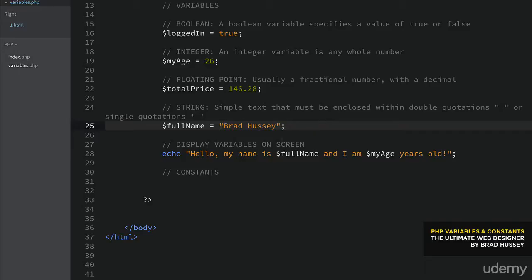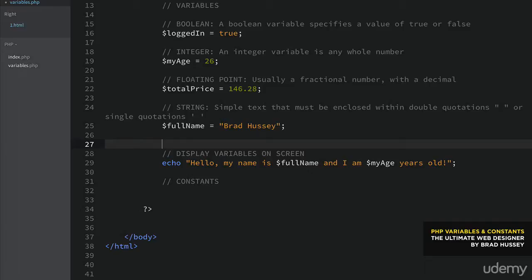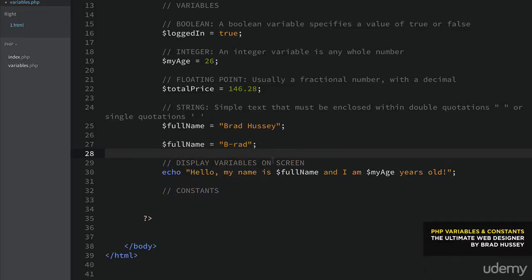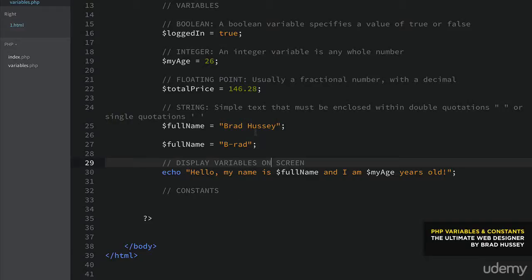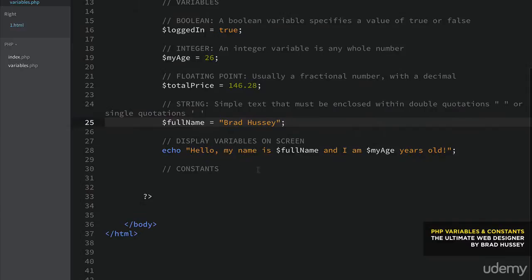So if I wanted to change my name here, I could just reestablish the full name variable right here and just say Brad. And there we go. I just changed the variable. So now if I were to check this out, hello, my name is Brad. So there we go. I just changed the value of that variable. Now, technically you could do that with constants as well, but the idea is that you don't. The idea is that it stays the same. It's not meant to be swapped around and used in your program. It's meant to be something constant.